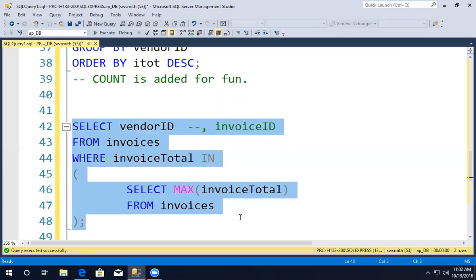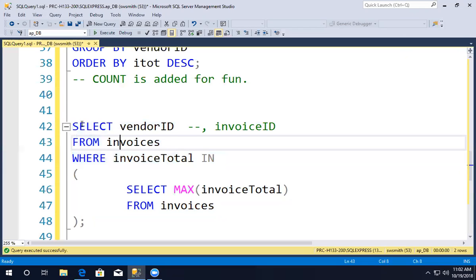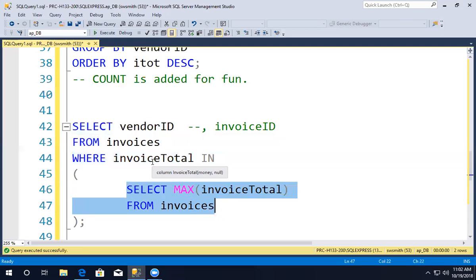Okay. Now, notice about this. The only query I can select from for display is the outer query. So if it is going to be displayed, it's in this top select line. The stuff that comes from the inner query does not get displayed. This is just what we're testing against.